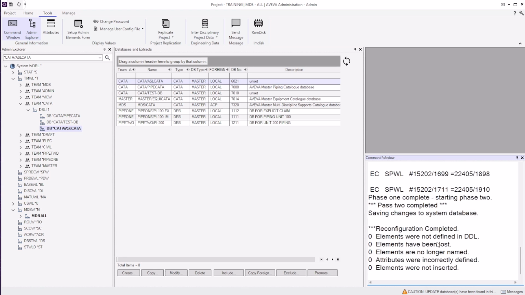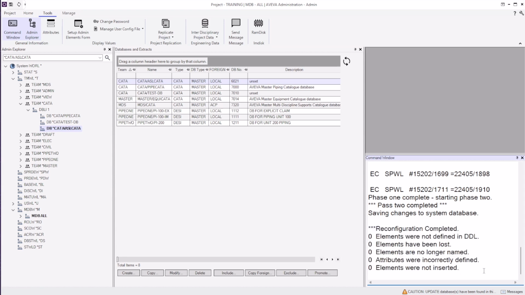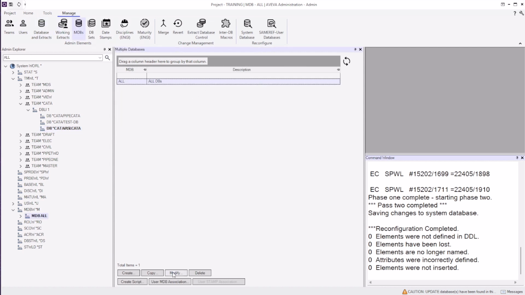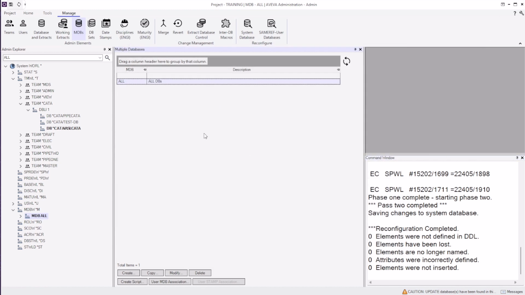The job is finished when in the command window you see reconfiguration completed. And also check if any error happened during the reconfiguration process. Now, if I add the database to the MDB and open the Paragon module, you can see that the database contains the data from the ASL Kata database from the ACP project.